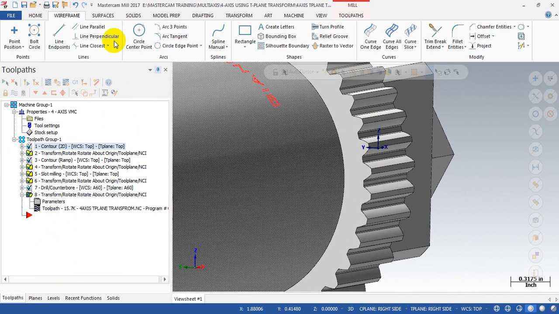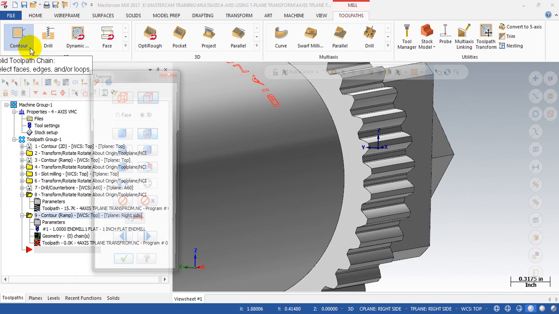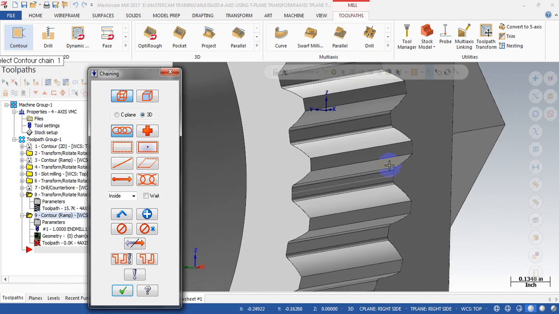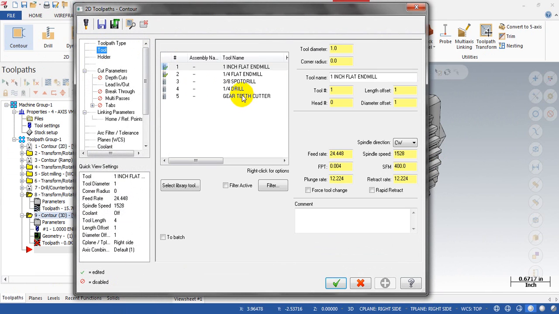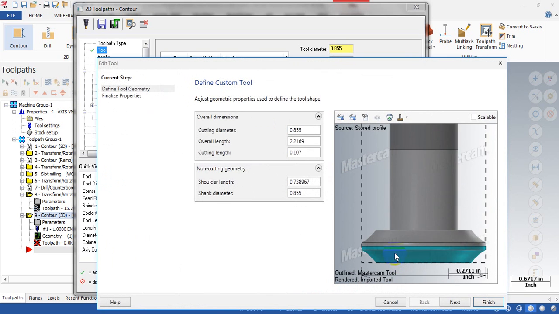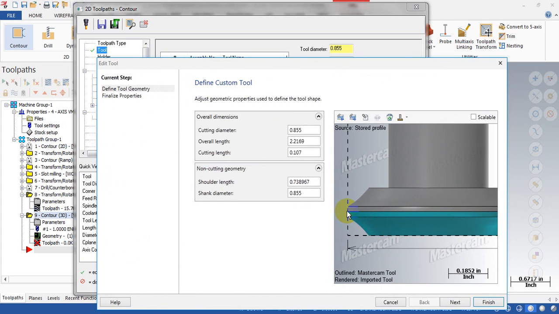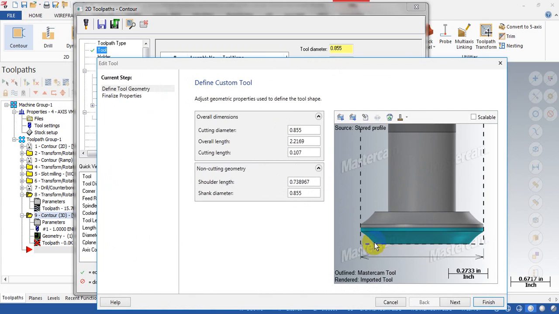Again we use the contour toolpath, and because I have the curve already, I can select the chain like this. Then I select the tool, the gear tool, teeth cutter. Before you use the tool, you need to know the distance from the center of the teeth to the bottom of the tool. It depends on where you set the tool height. In this case, for example, it is 0.107. You need to know that.